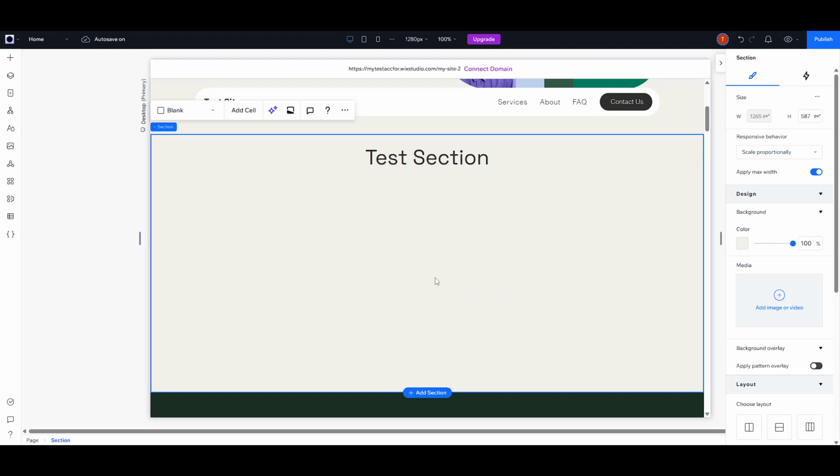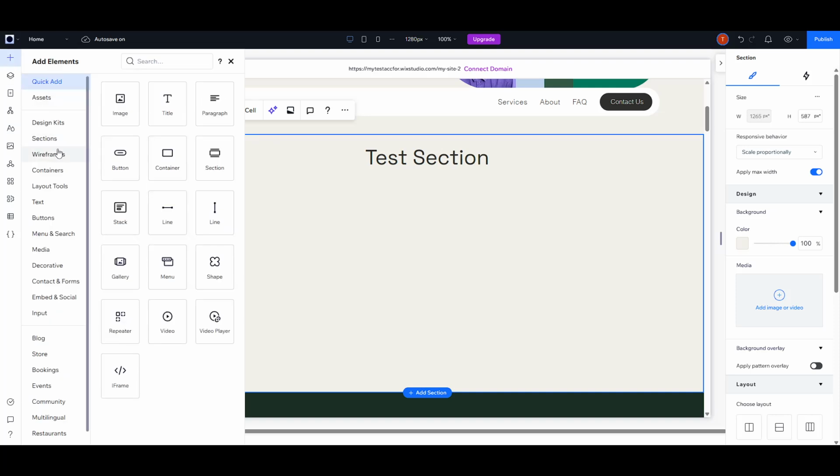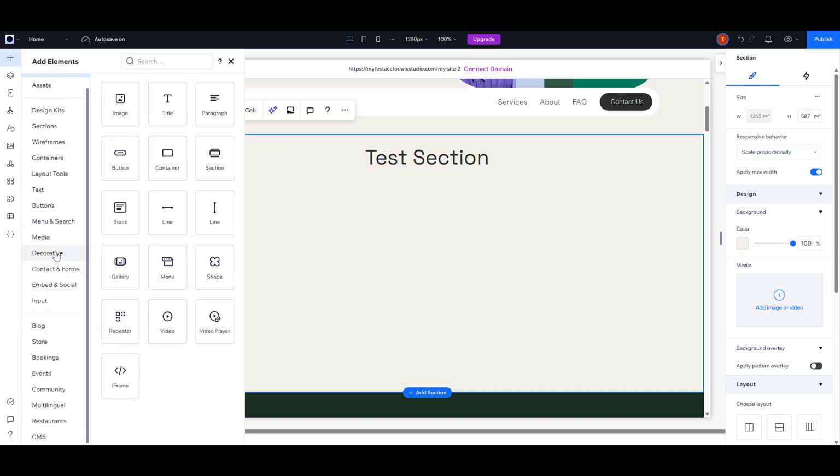First and foremost, let's talk about how to add a repeater to your page. Start by focusing your attention on the left side of your editor screen and locate the button labeled Add Elements. Click on this button to open a range of options that you can incorporate into your design.